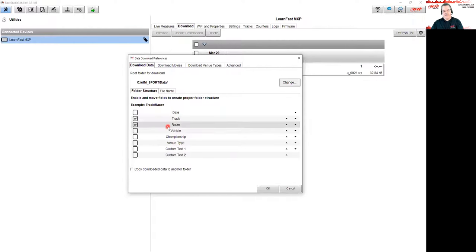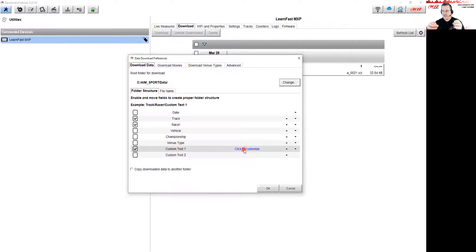The one other thing we'll talk about on these folders is this one. There are a couple down here that give us the option of doing some custom text. As soon as we click on one of those, we can generate another folder that you can call anything you wish, if it doesn't fit into our normal canned ones, which are date, track, racer, vehicle, championship, and venue type. Okay?